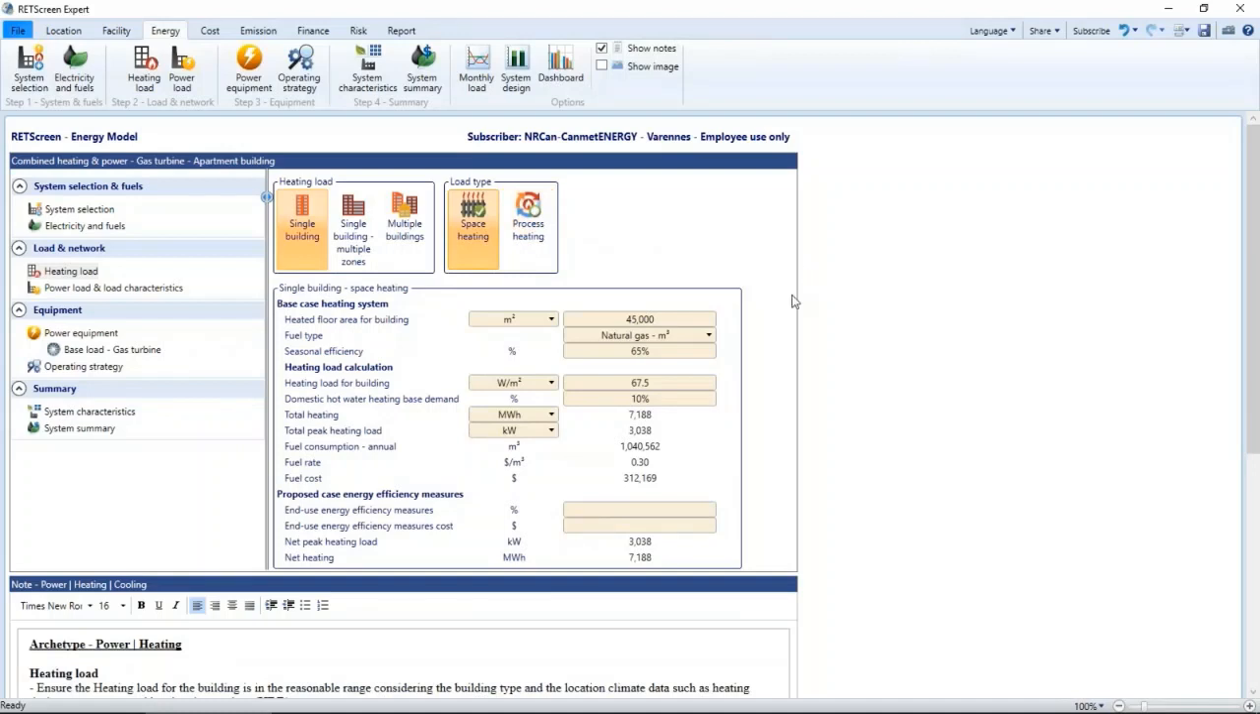In a single building and space heating load-only situation, the user will start first by entering the heated floor area for the building. This value is set to 45,000 square meters. A unit switch could help convert or enter this value in an alternative unit. The fuel type is selected. The list of fuels will be based on the fuel selection done in step 1. The efficiency of the heating system is entered. Be aware that the model is looking for the seasonal efficiency and not the peak load efficiency.